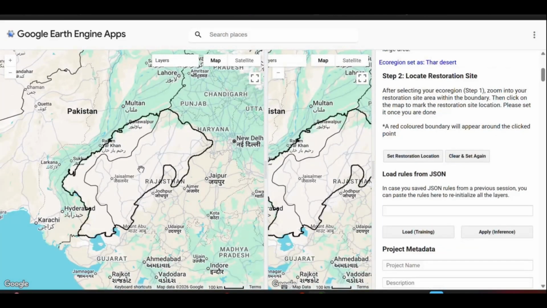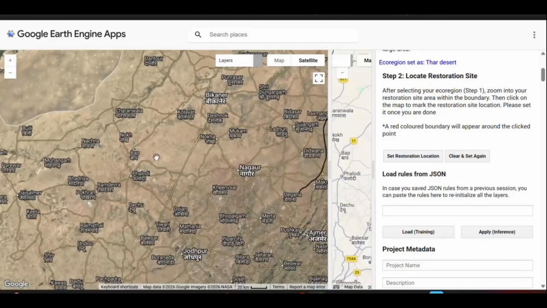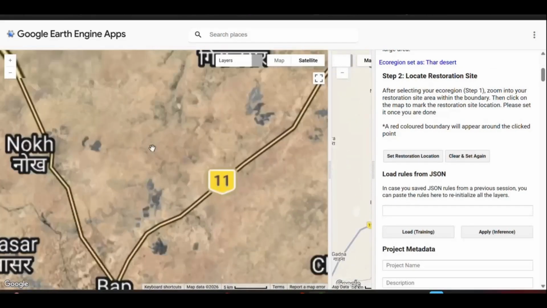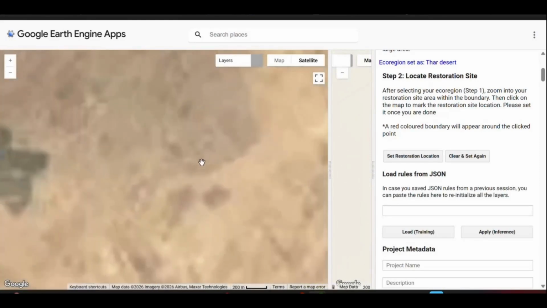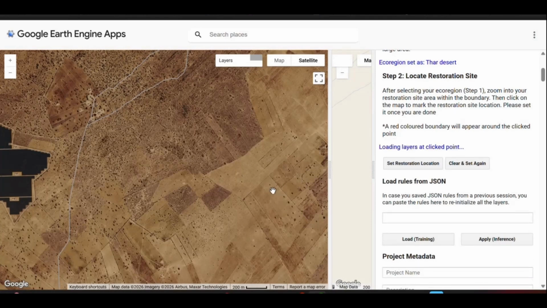Now step two is to locate a restoration site within this ecoregion. So we just zoom into the ecoregion to find our required site. I've zoomed in here and clicked on this point as my desired site. This would basically initialize all layers to the value at this particular point, and it will say "loaded layers at click point" and also show a red circle at that point.